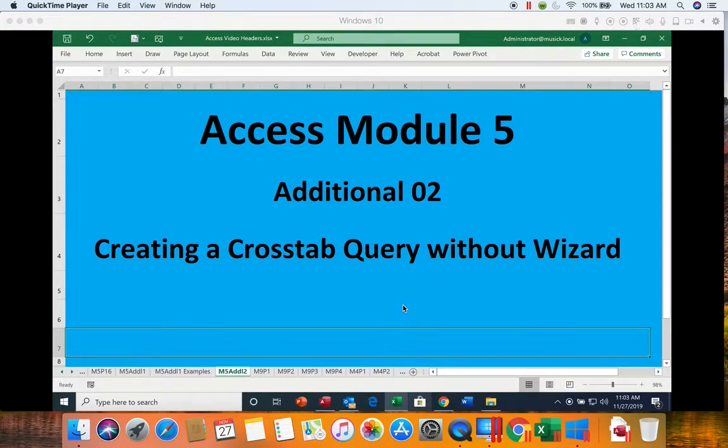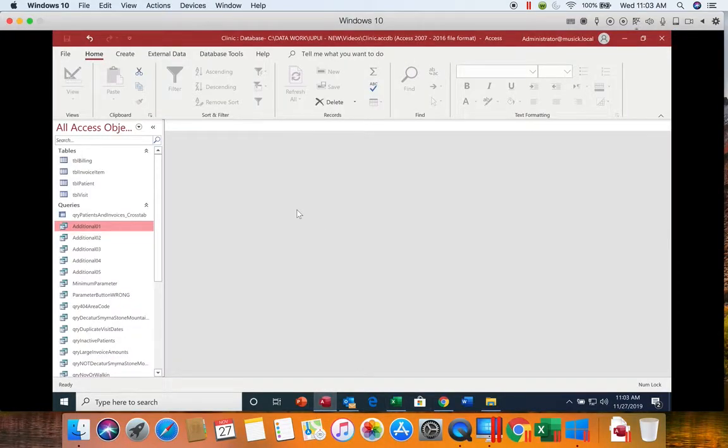This is Access Module 5. We're doing an additional video number 2, and this one is going to be covering creating a crosstab query without using the wizard. We're going to go ahead and get back into our clinic database that we've been using for Module 5. We're going to begin by creating a crosstab query using the wizard. And then we're going to create the identical query without using the wizard.